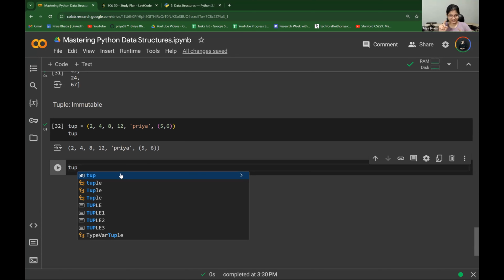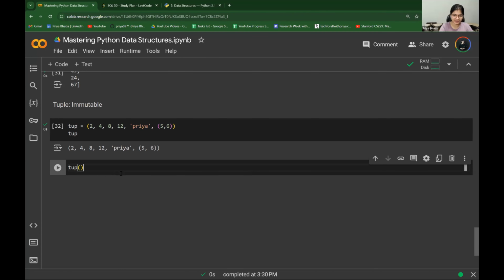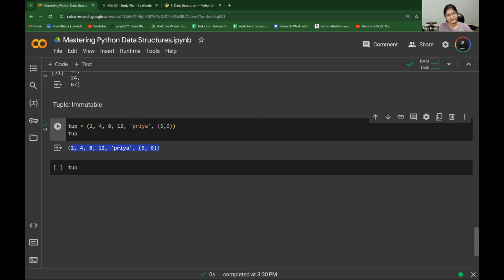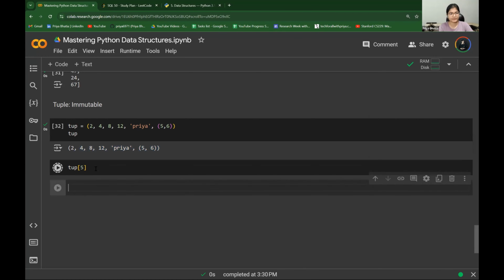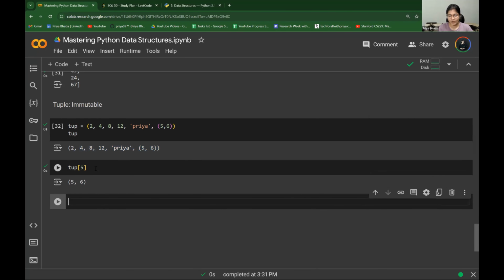It's not this kind of a bracket to access the element, because that is only for the initialization. I think you are feeling like that. Just like the way you access the elements in the list, it will remain the same. By default, in this tuple also, indexing will be there like 0, 1, 2, 3, 4, and so on. So if you want to access the fifth index, you will mention TUP of 5. So it will print 5, 6.